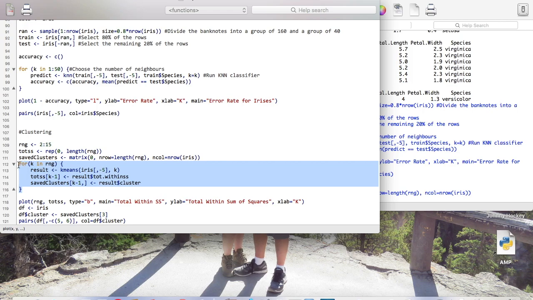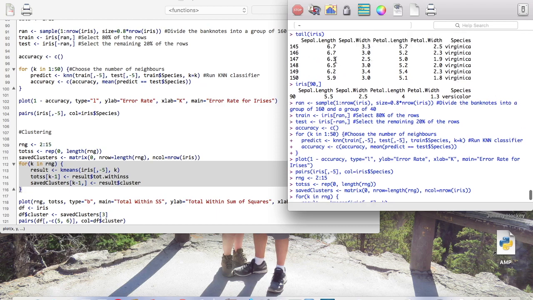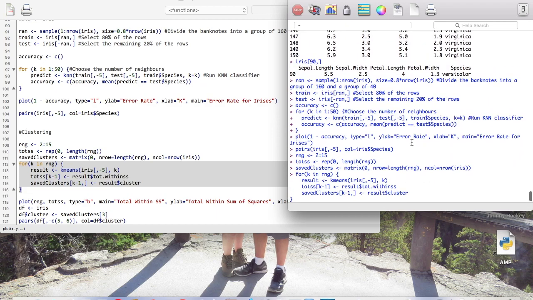Okay, so now we're going to loop through k going from 2 to 15, so k is in our range of 2 to 15. We call the function kmeans of our data. In this case, we're going to have the iris data with these 4 variables: the sepal length, sepal width, petal length, petal width. So what we're doing is looking at points in 4-dimensional space and grouping them together based on points that are close to each other. So we take kmeans of iris, and we're going to remove that 5th column, which was the species, and we're going to have k clusters.